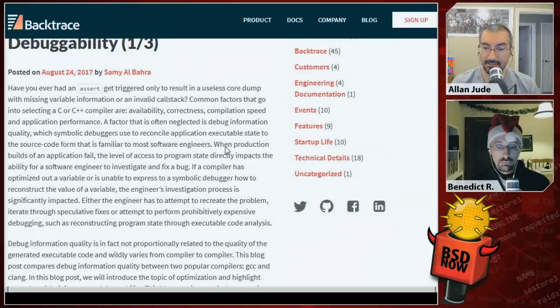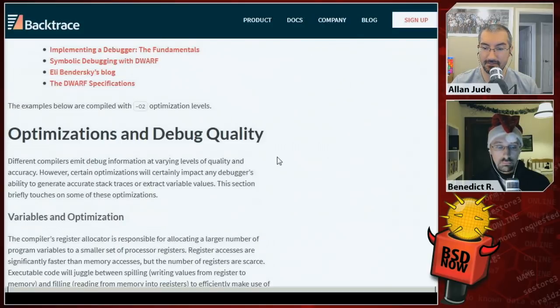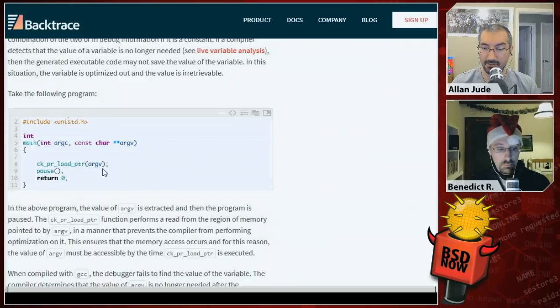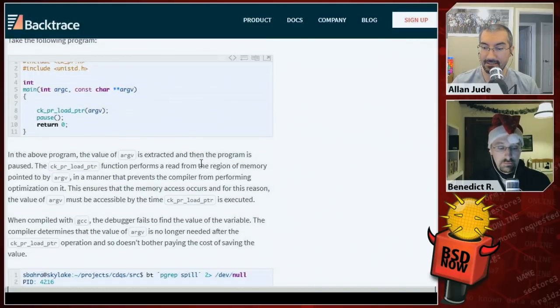So if we look at some of the examples here, we see this program where it's just a main function that loads a pointer and then pauses and returns 0. Easy enough. Yes. In the above program, the value of argv is extracted and then the program is paused.